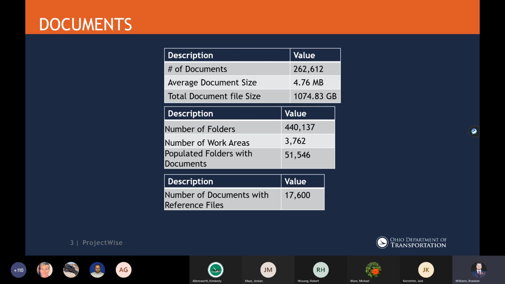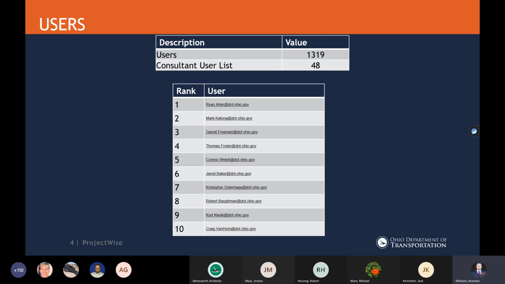We do have a folder structure that is pretty nifty, and you might be creating projects ahead of time, so that's why that number might be so low. The number of documents with references is 17,600. So there's quite a bit of documents that have references attached to them as well. Currently, we have over 1,300 users and 48 consultant user lists in there. So that might mean that there's 48 consultants working inside our ProjectWise as well.